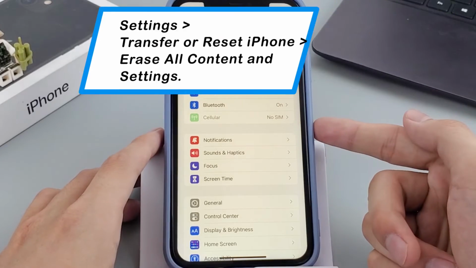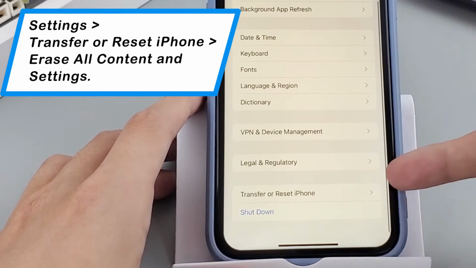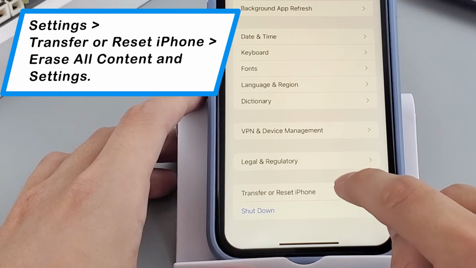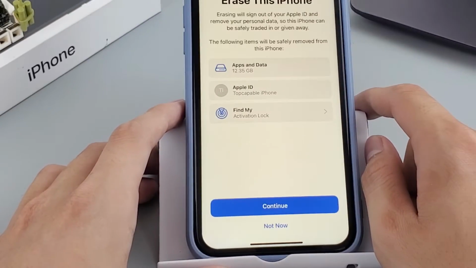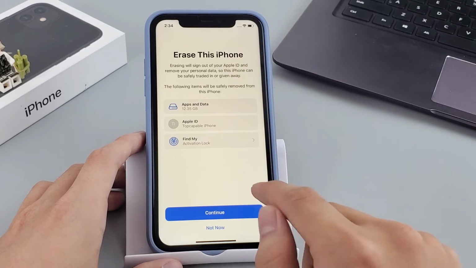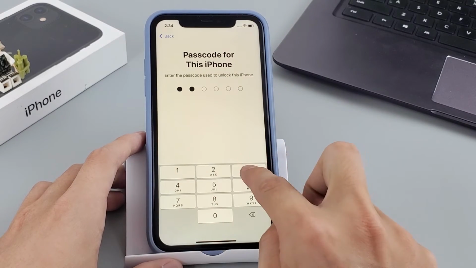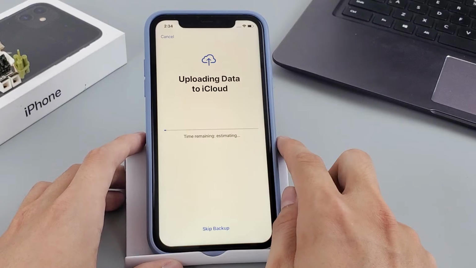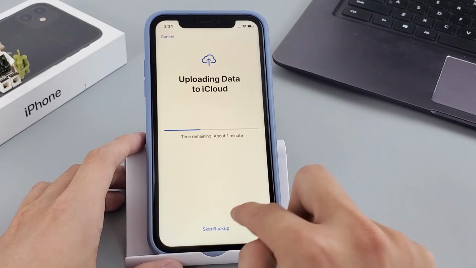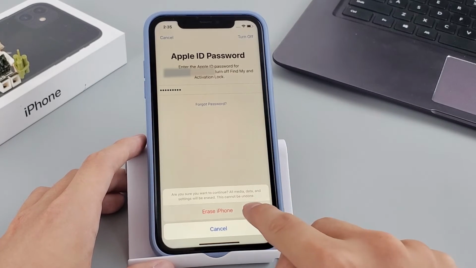In Settings app, tap General. Then scroll all the way down and select Transfer or Reset iPhone. Select Erase all content and settings. When prompted, enter your lock screen passcode as well as Apple ID password to confirm that you're sure to erase your iPhone. Remember to not choose Backup your iPhone, or you will lose the previous backup and won't be able to recover your deleted text messages.